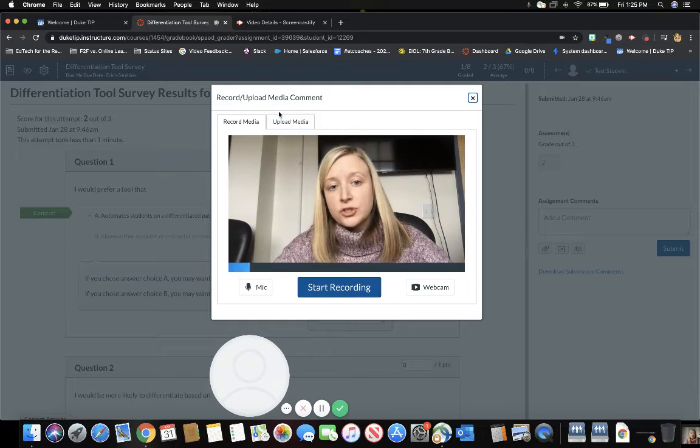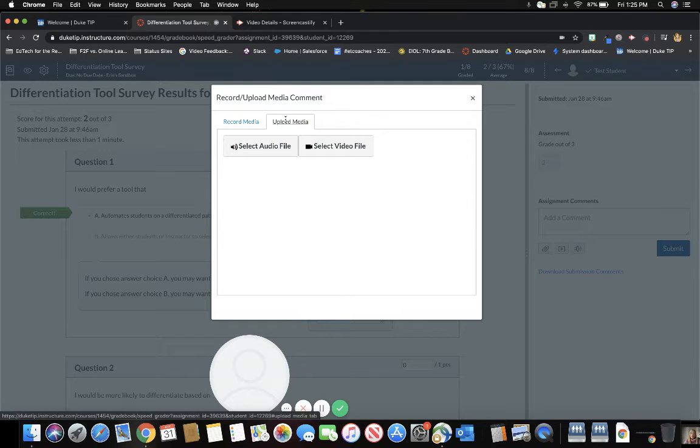So if you actually select the option while in the recorder that says upload media, it will allow you to select either an audio file or a video file.